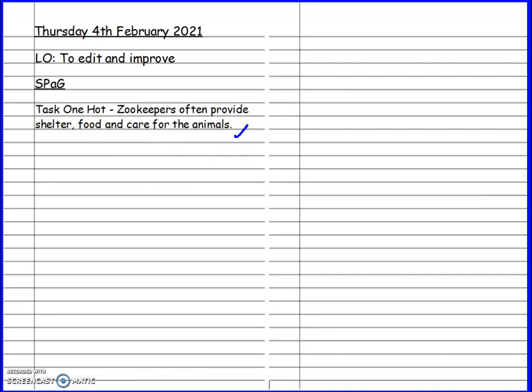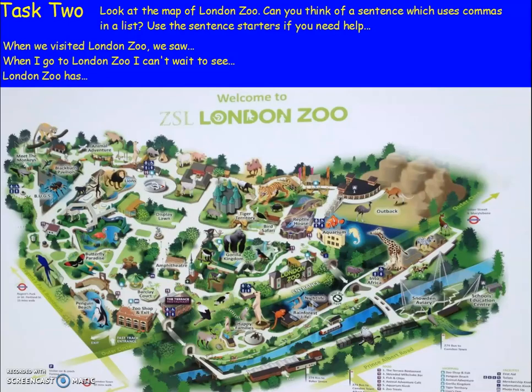Okay, let's take a look at task 2. So for task 2 today, I want you to pause the video and have a look at this map. And this is a map of London Zoo. Okay, I want you to think of your own sentence which uses commas in a list.